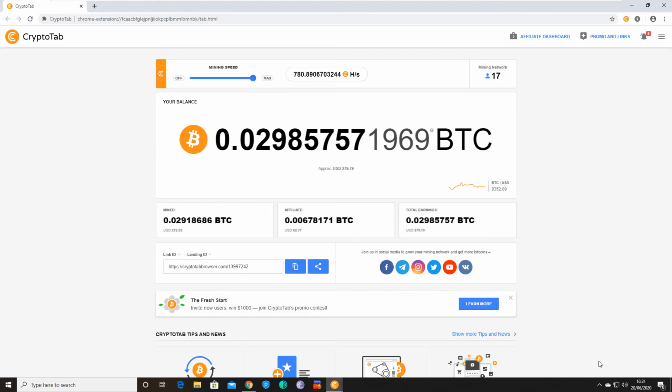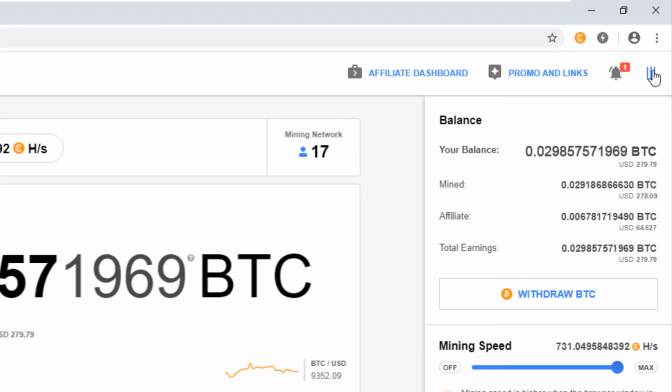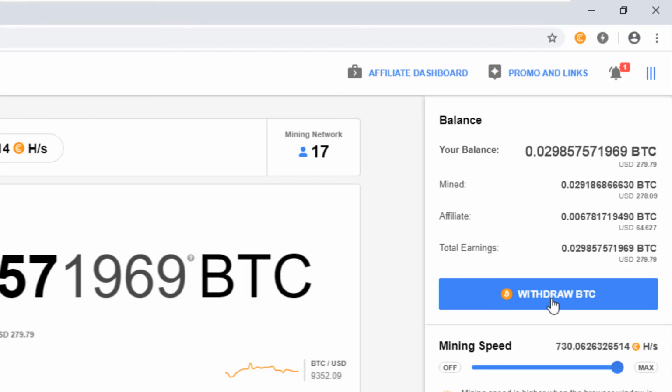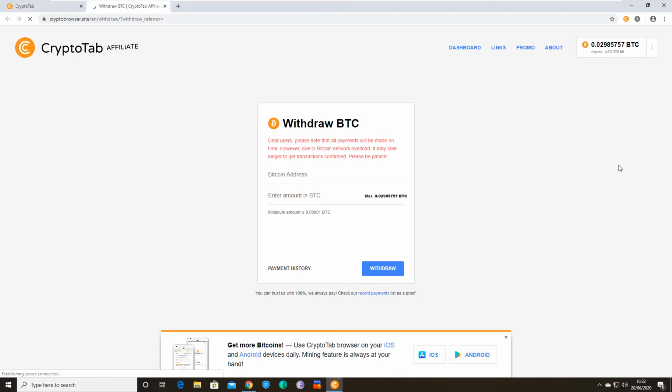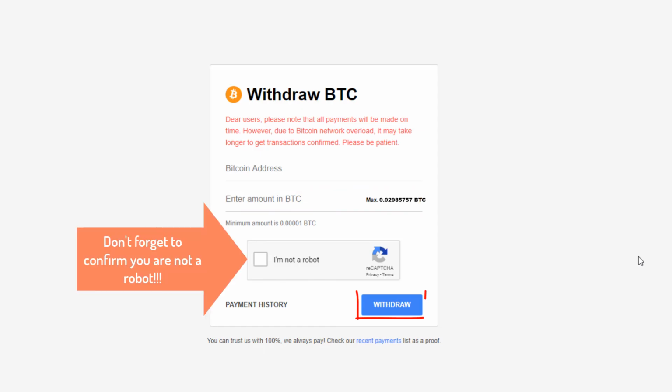In order to withdraw money, all you have to do is go up to the three lines at the top here, click on them, and you'll see that your balance is shown. All you have to do is click on the withdraw BTC button, and it will take you to the withdraw page. So in order to withdraw now, you need to type in your Bitcoin wallet address, the amount of Bitcoin that you want to withdraw, and then click withdraw.